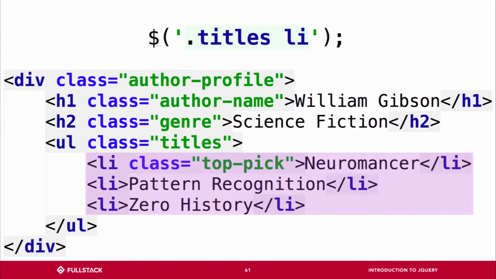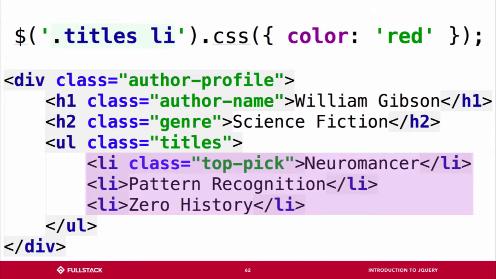Again, when we do the selectors, and we've seen this before, if we had a class of titles and a space and an li, what we're asking for is: give me all the list items that are underneath any elements that have a class of titles. So we'd have these 3 list items.